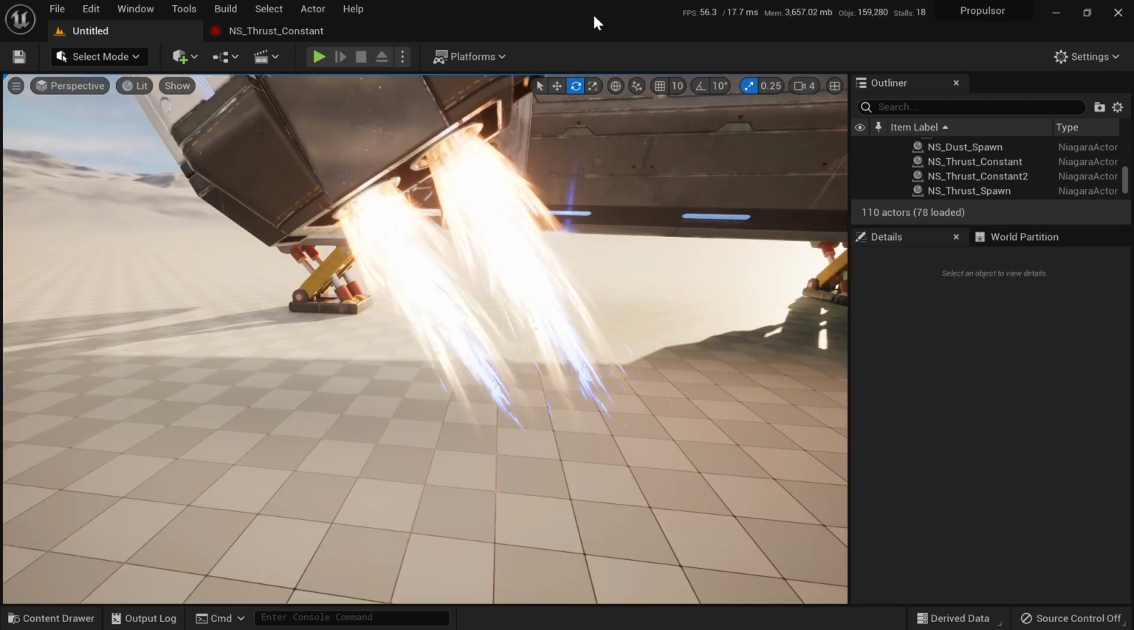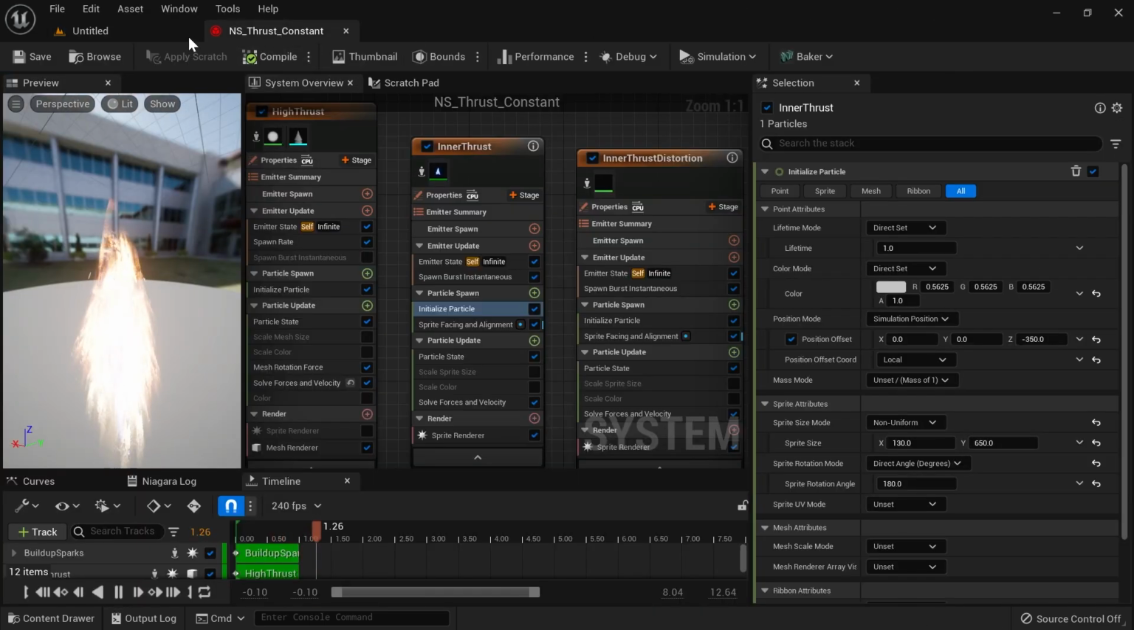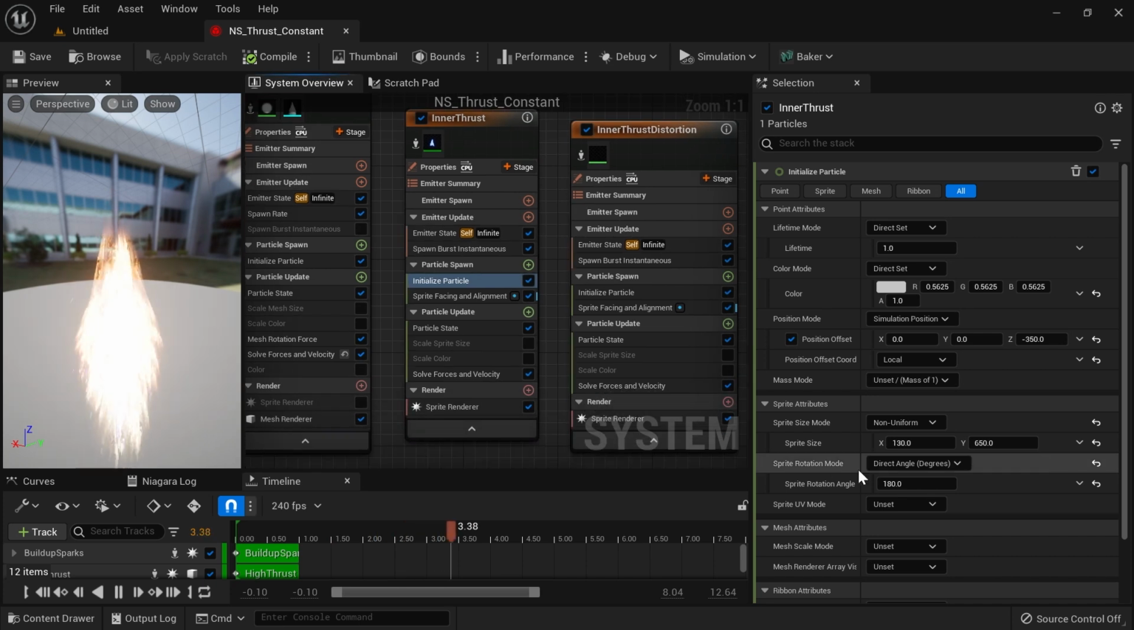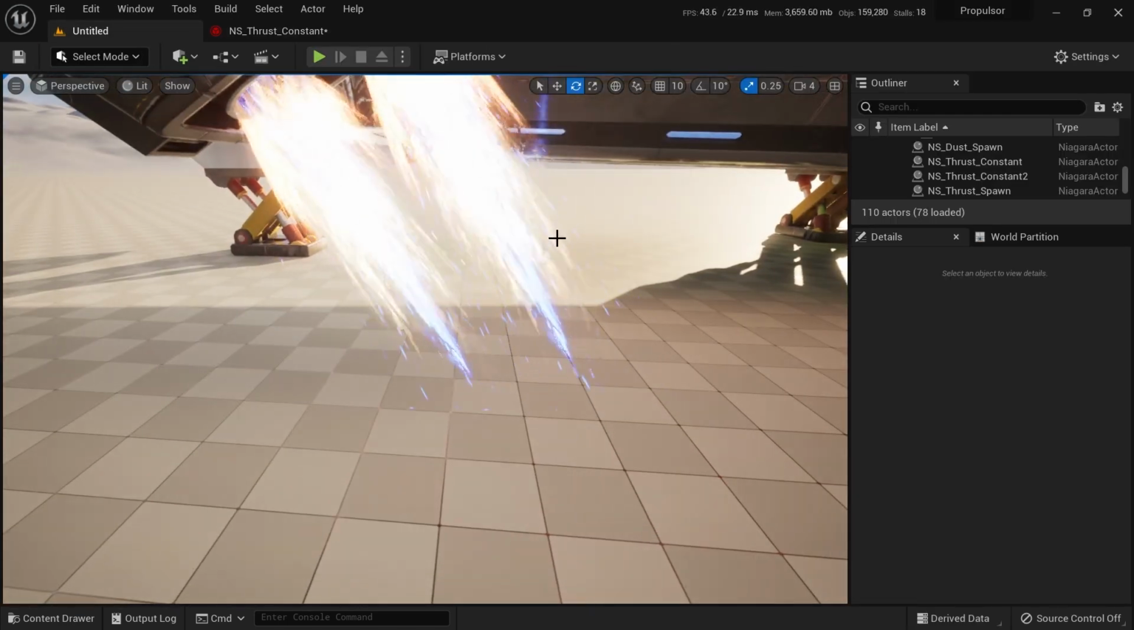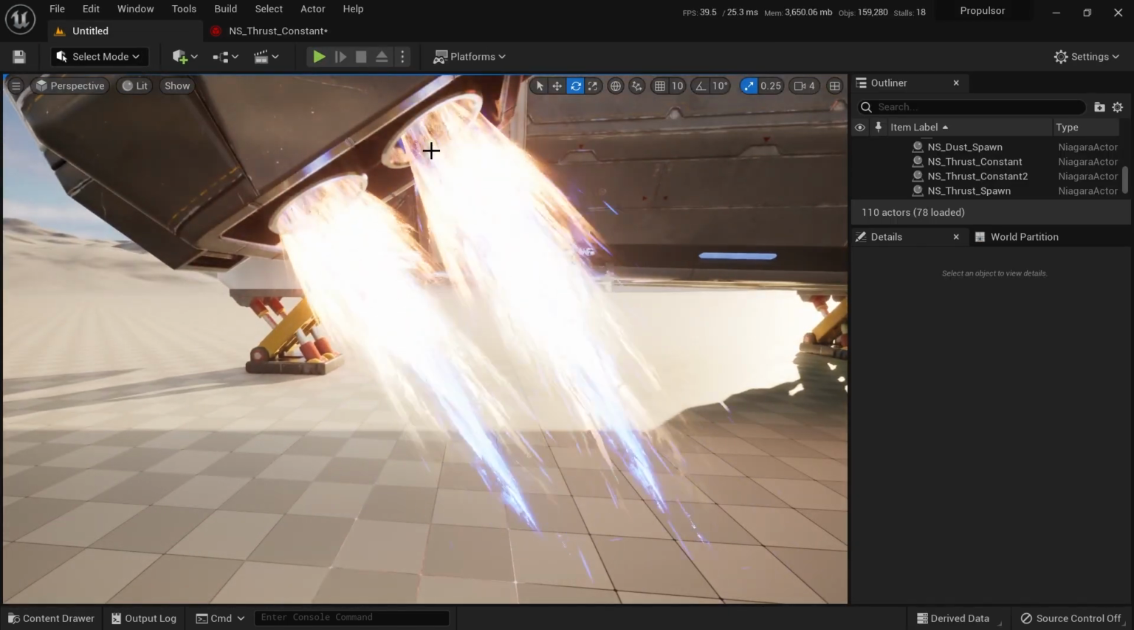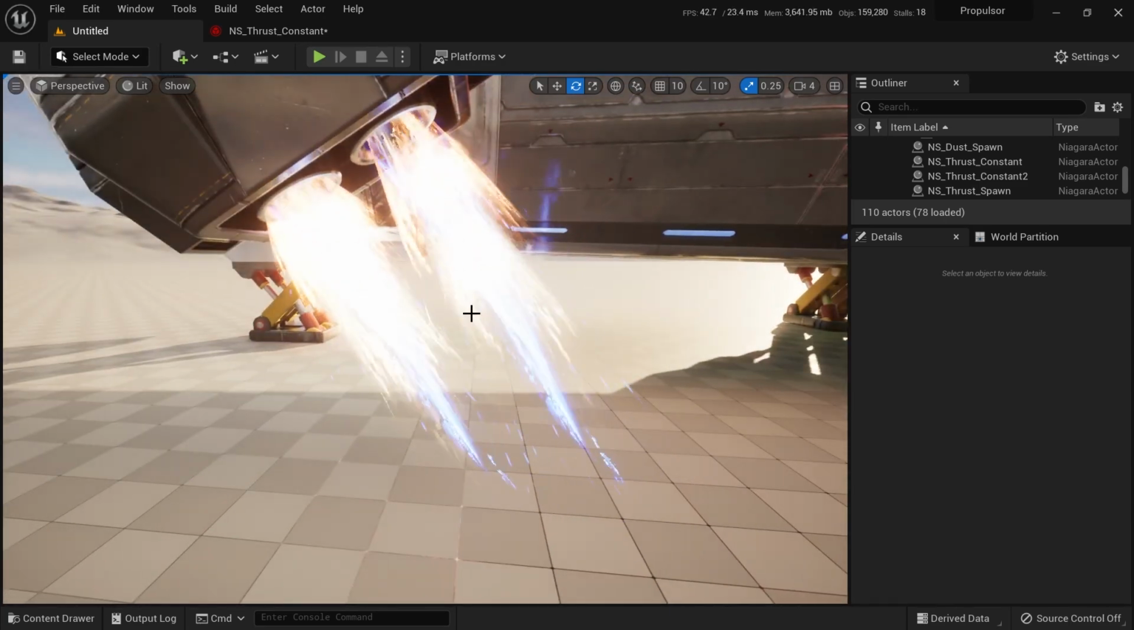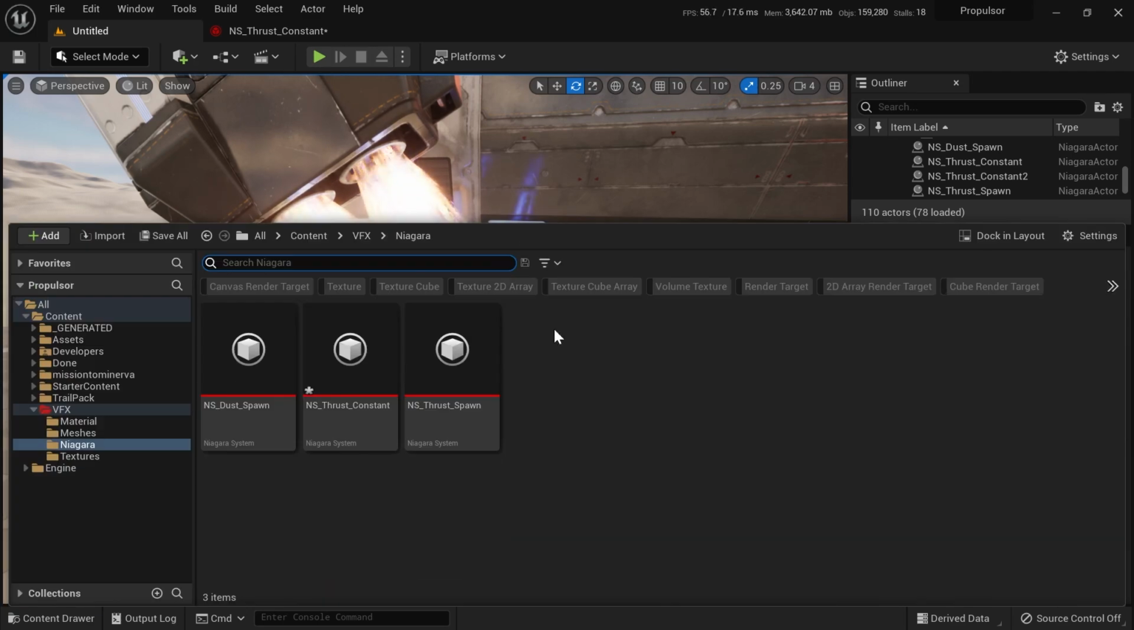And one last thing, because I'm really stubborn, is I want this inner thrust to be way bigger. So 200 and 700. Okay, that looks better. I also like how it's blue here on top. This is looking way nice. Now finally, let's make that dust.